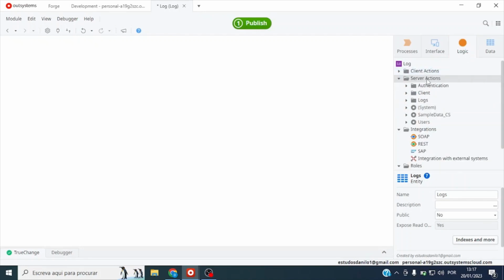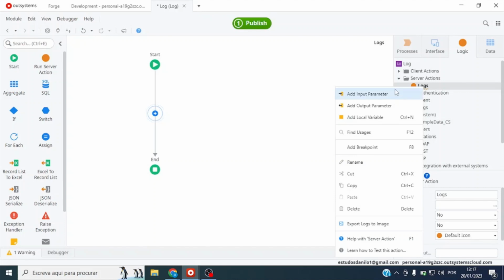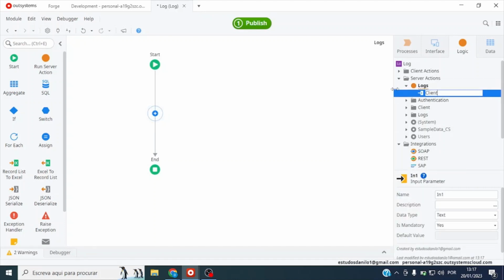Okay, let's go to the logic tab. Let's create a new server action with the name of logs. This server action will have attributes as input parameters, so we can use them later inside our application, and these inputs are going to be basically the attributes of our logs table. So let's start here by creating the client ID, which came with the correct data type.